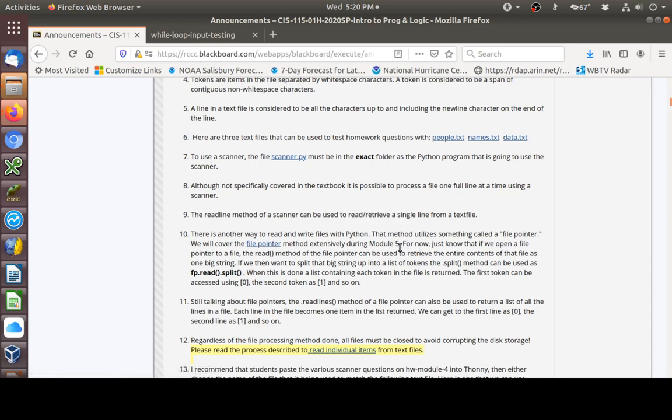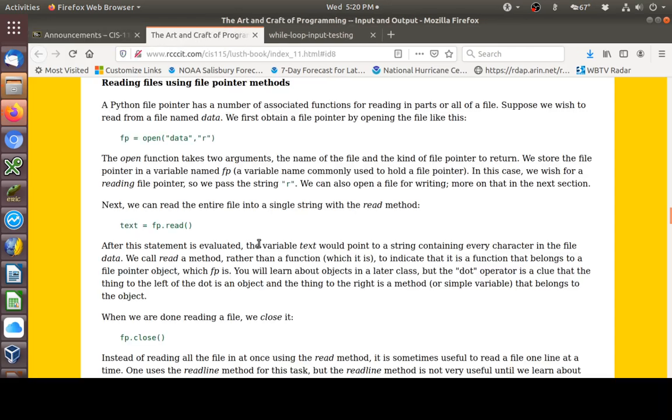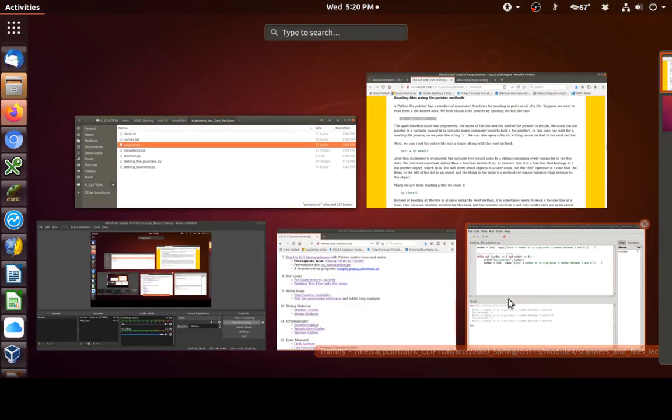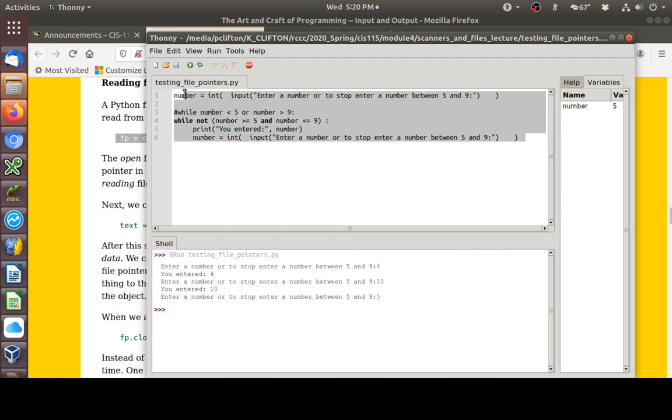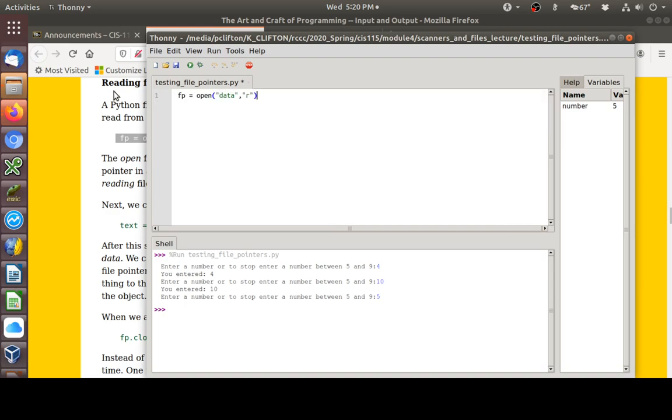Now you notice it says that we could open a file with a file pointer and we could read all the lines in the file. So right here, when I clicked on that link, this is the material in the textbook. Here we're creating a variable that's called fp, short for file pointer. Okay, so here I am in Thonny, and let me clear that out again and paste that in and get rid of the indentation.